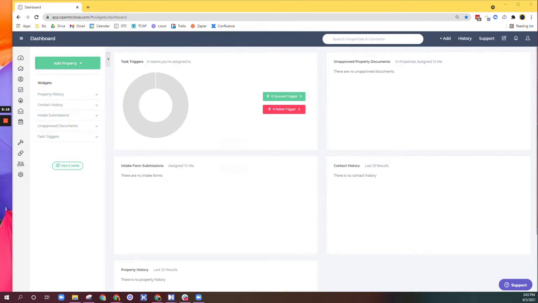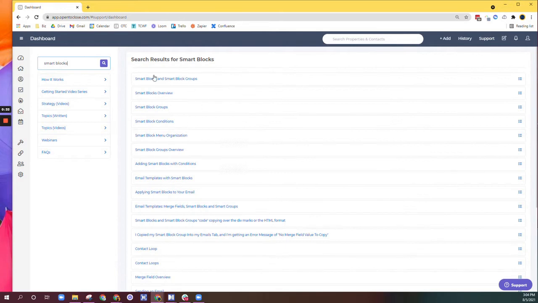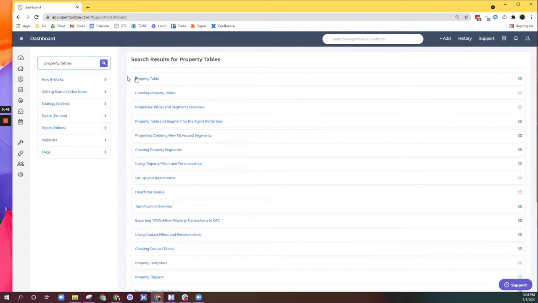So we'll start with the support tab here. This right here will bring you to their support page where you can search for just about anything. And they're going to, if I could type and talk, that would be great. They're going to give you all of the resources that you would need for whatever that is. Property tables. You'll be able to search just about anything and get videos, blogs, tips on getting started.